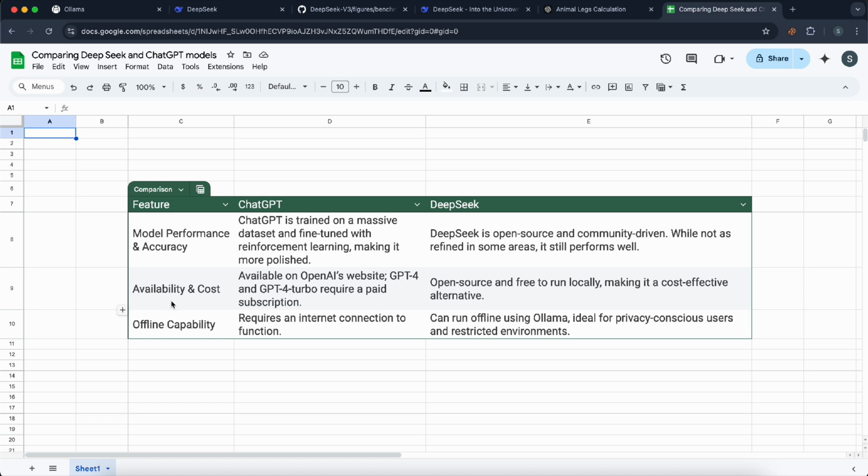Next one is availability and cost. ChatGPT is available through OpenAI's website. Also, you can go to chat.com and use it. The more advanced models like GPT-4 and GPT-4 Turbo are behind a paywall, so you need to pay for it. DeepSeek is open source and free to run locally, so you don't need to pay anything for it.